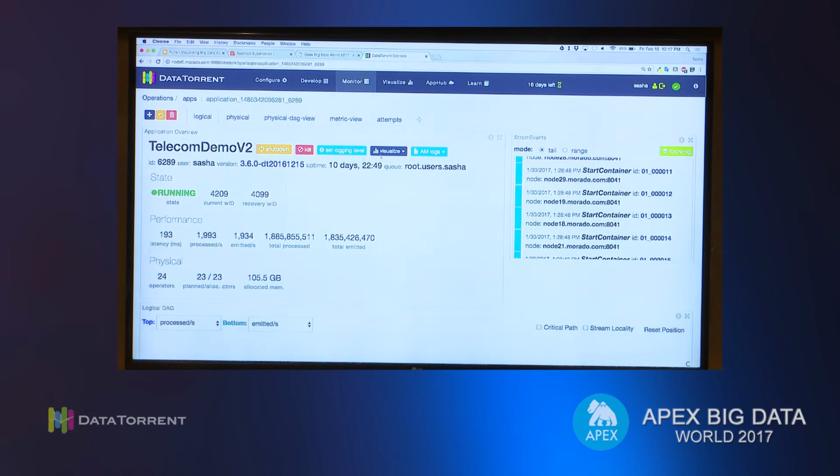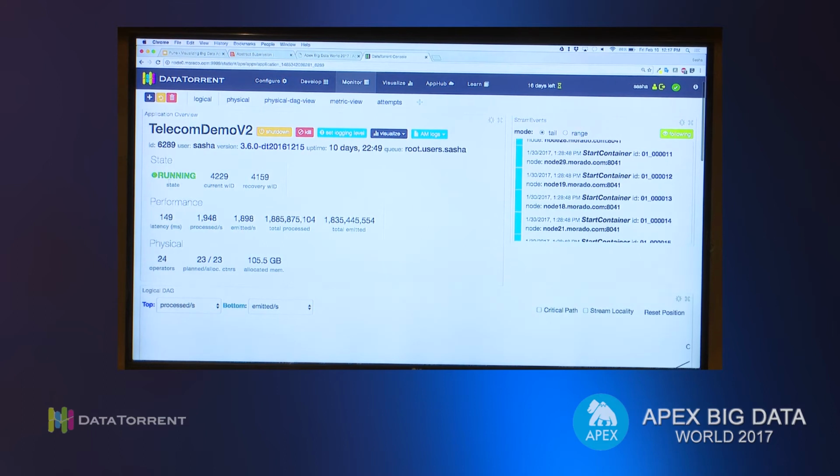You have the ability to control the application. You can kill it. You can restart it later. You can jump directly to its logs. All the performance metrics are indicated here, so you can immediately see it's in a good state.